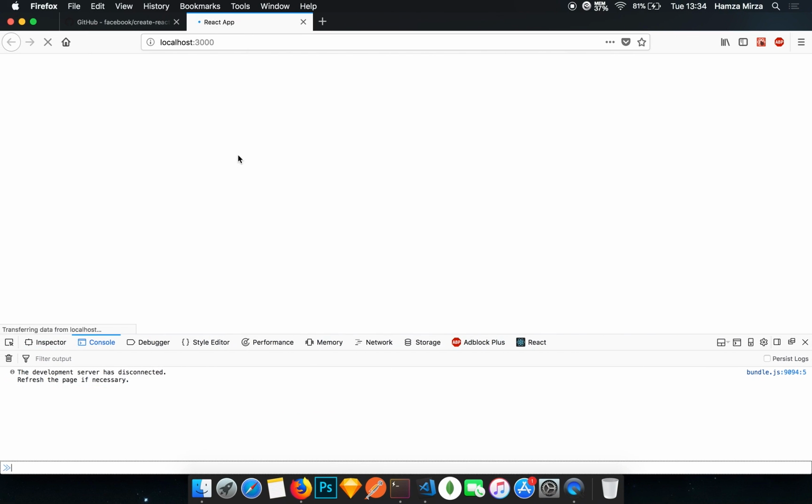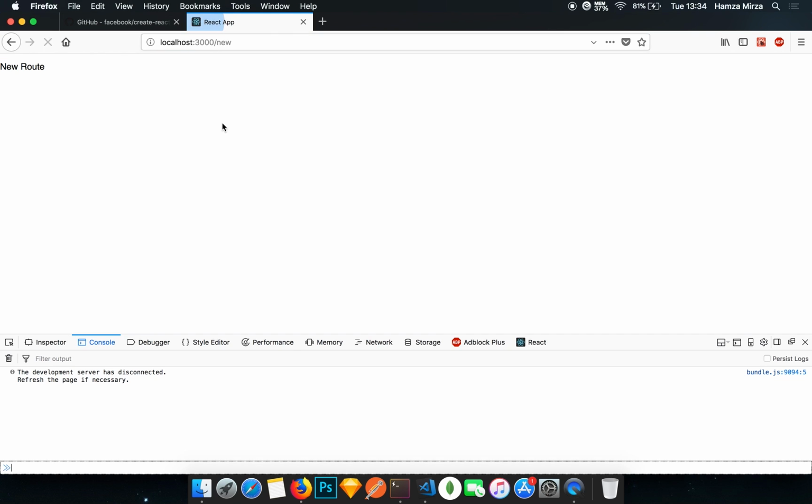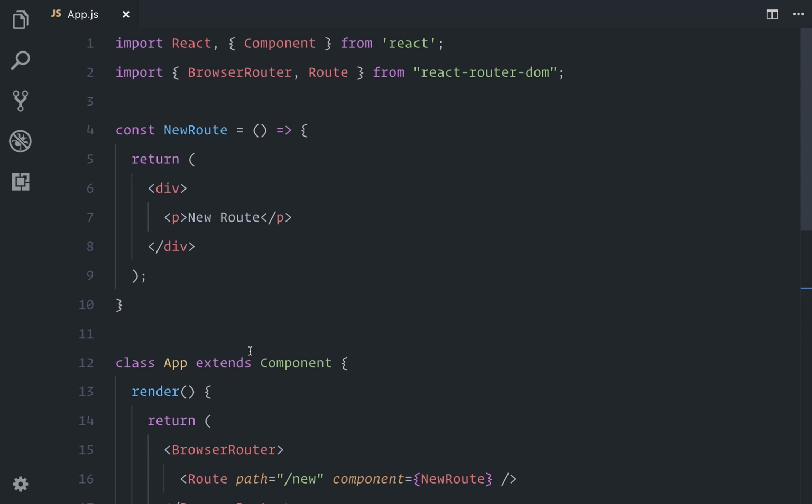So if I go back to my web browser, right now it's just the home page, which means there are no URL parameters. But if I say /new, and if I visit this URL, it's gonna render out this component right there. So this is routing in a nutshell. Now, it's just a matter of creating more routes, more components, and then linking them together, okay?